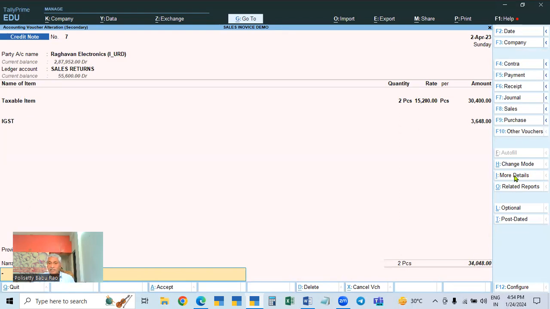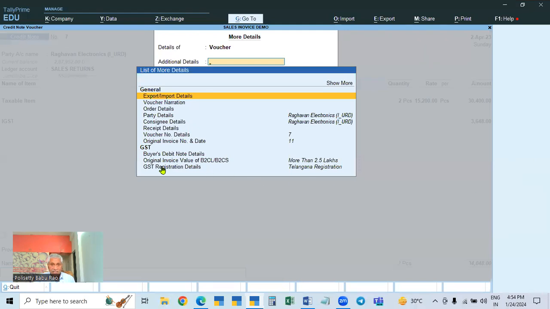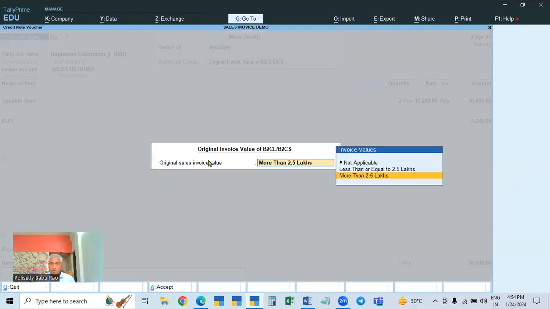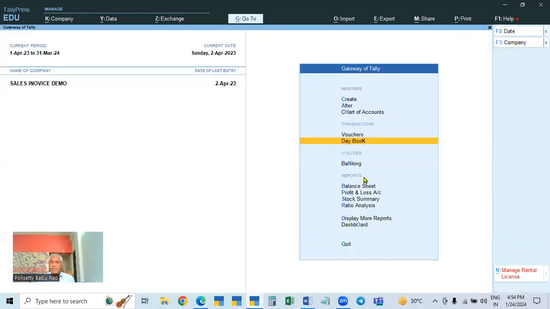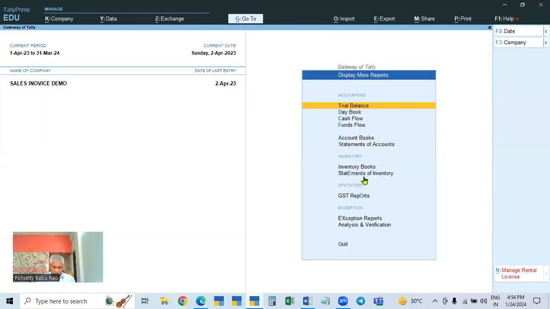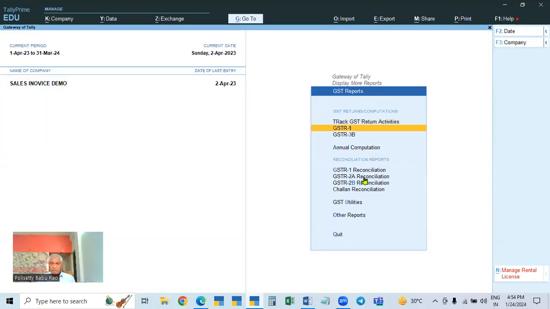Before accepting, you go here, select this original invoice value. Here you select more than 2. For less, I mean B2C small, it is not required to go directly. B2C large, see here. Select this, then accept this, then automatically there will be no problem for the DO. Display more reports.